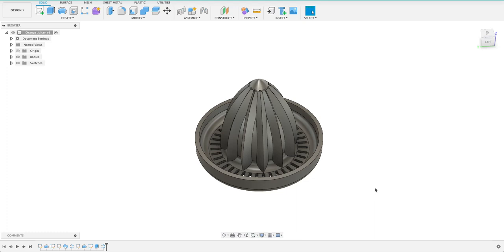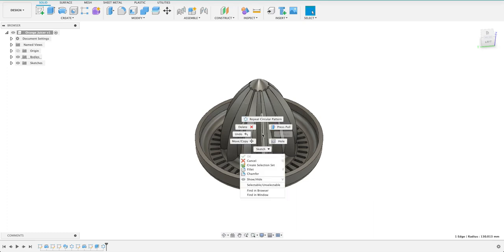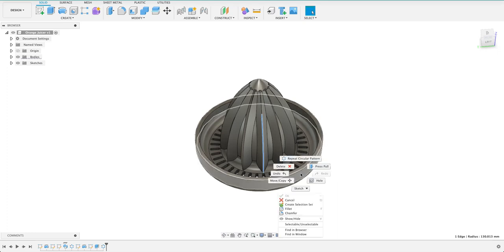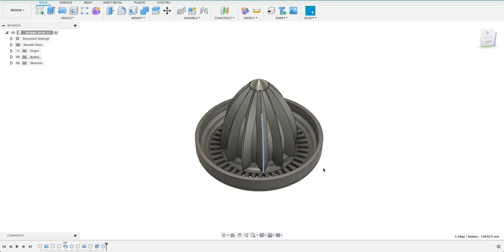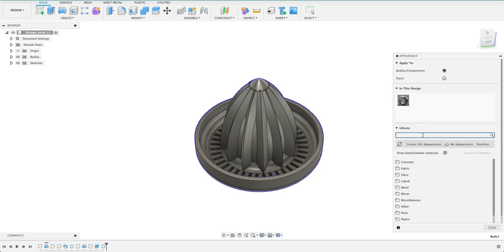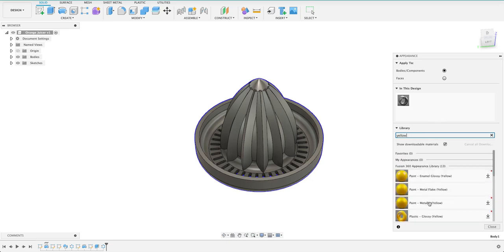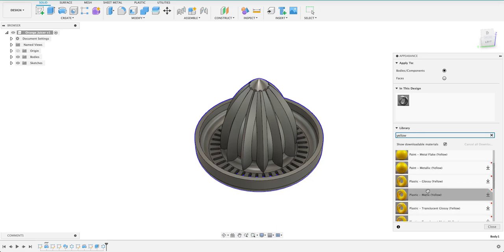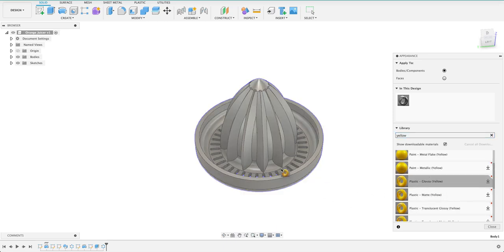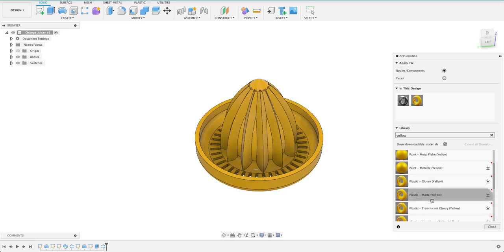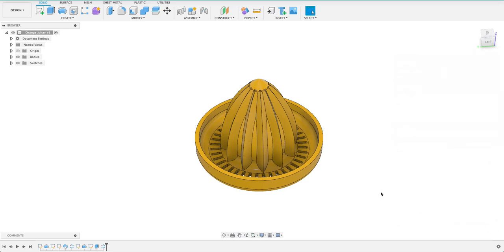I would like to add an appearance to it, so I can right click on it, select appearance. Sometimes it doesn't work. Let's see. No. So another way to enter that menu is S, which is just shortcuts, and you just type A for appearance. Now we're in here, and I'm gonna go yellow. So you can just type in there what you want. It'll bring up anything with the word yellow in it, but I'm specifically looking for something glossy, so we can put that on there. Once you've added that, you can just close that menu.